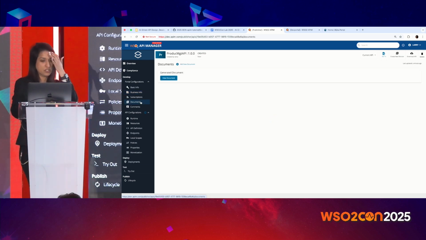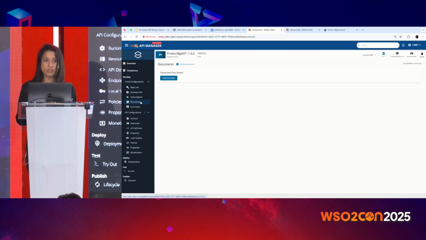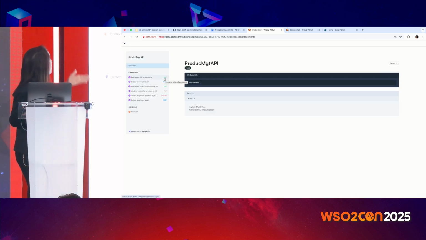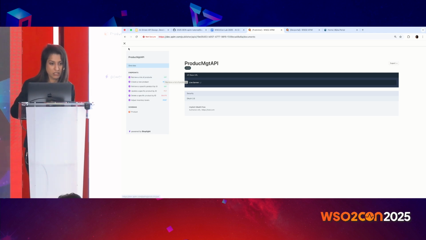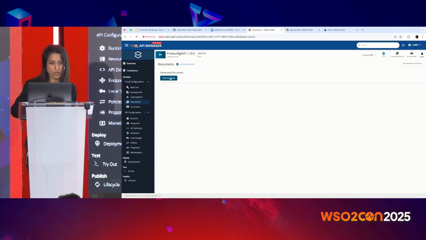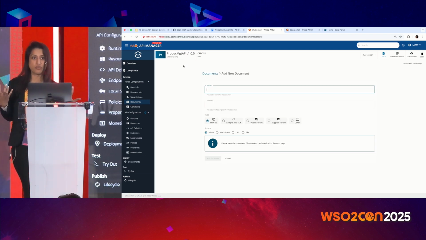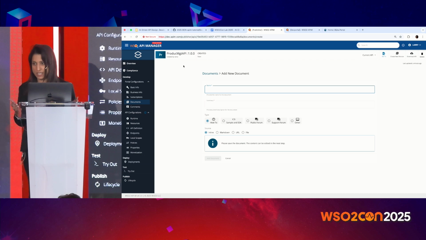Another very interesting feature is adding API documentation. So having good documentation makes your API consumer's life easy. So we do generate an API documentation automatically. But aside from that, if you want to add any other custom documentation in terms of how to use the APIs, different SDKs, you could do that as well.